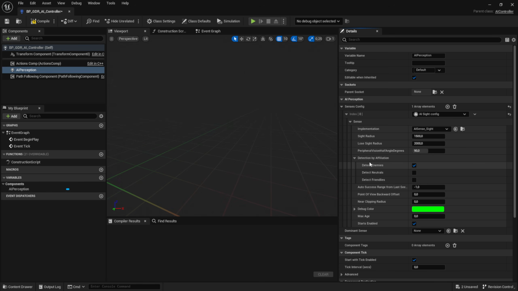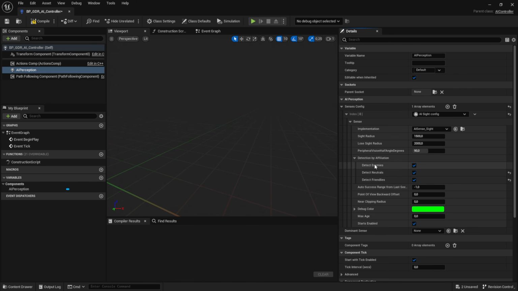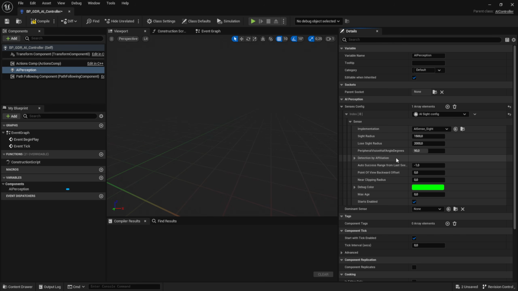Then we want to expand detection by affiliation and make sure that we enable all three of them. We need to enable all three to make sure all actors get perceived. In C++ you might be able to leave this out, but for blueprints we need to enable it. And now we are pretty much good to go, so we don't need to worry about any of the other stuff. And we can actually test this.